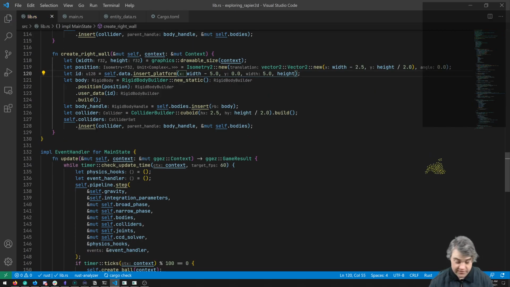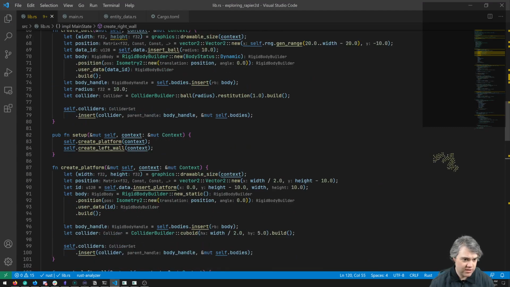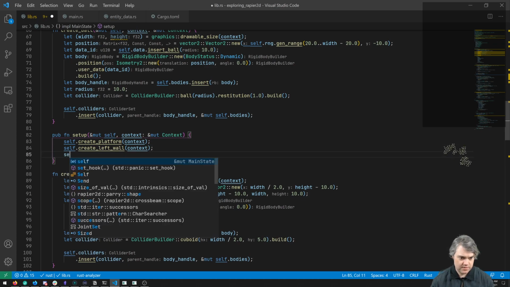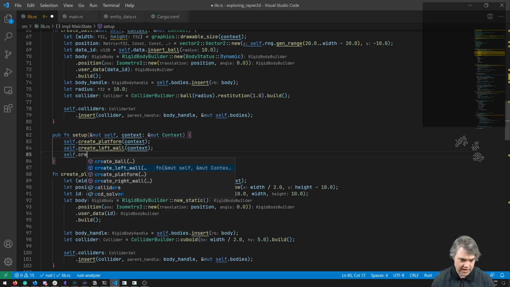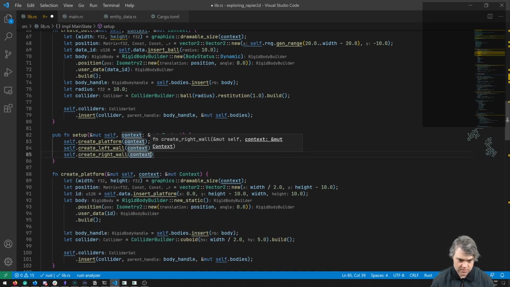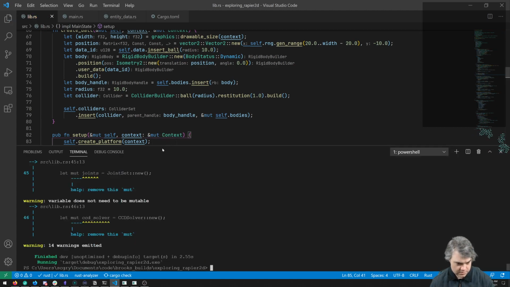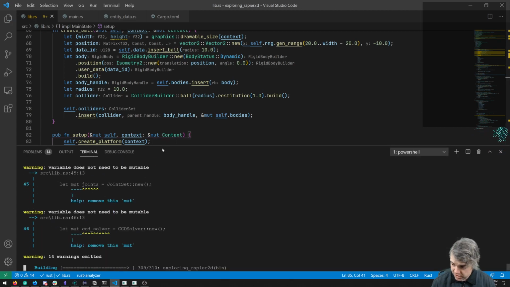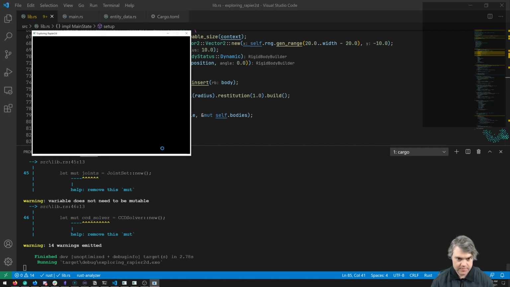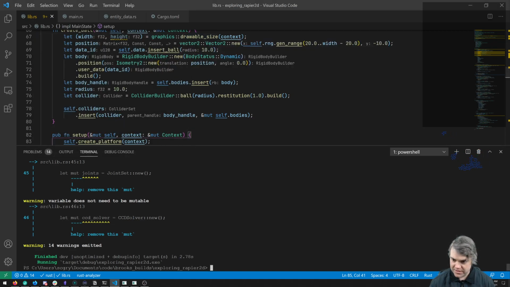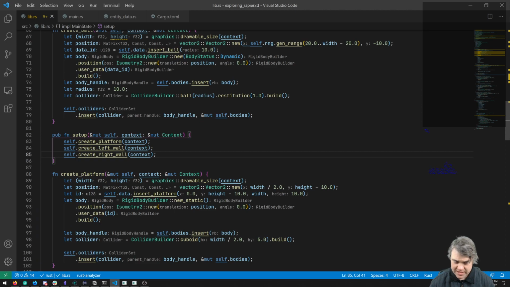So if I do that, and then we call in setup create right wall. Now, do we have a right wall? We do. And so I think everything is going to work out the way we expect it to.